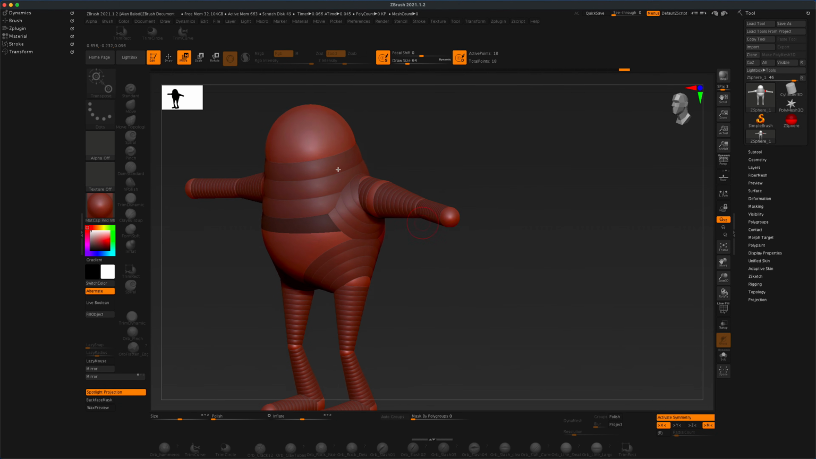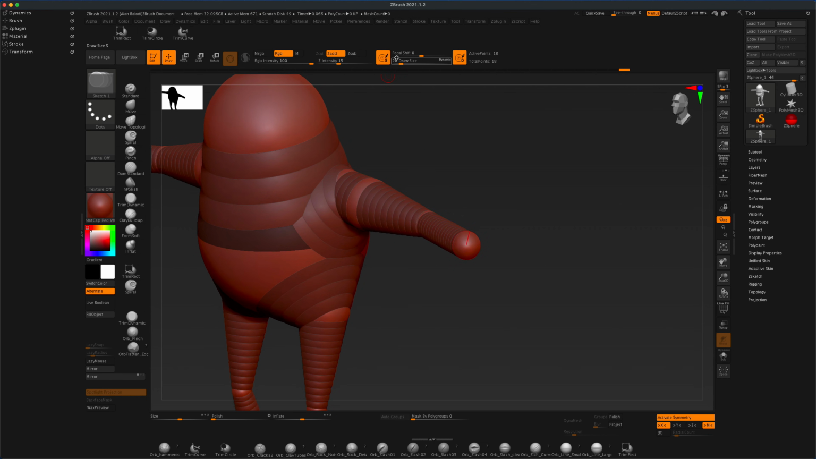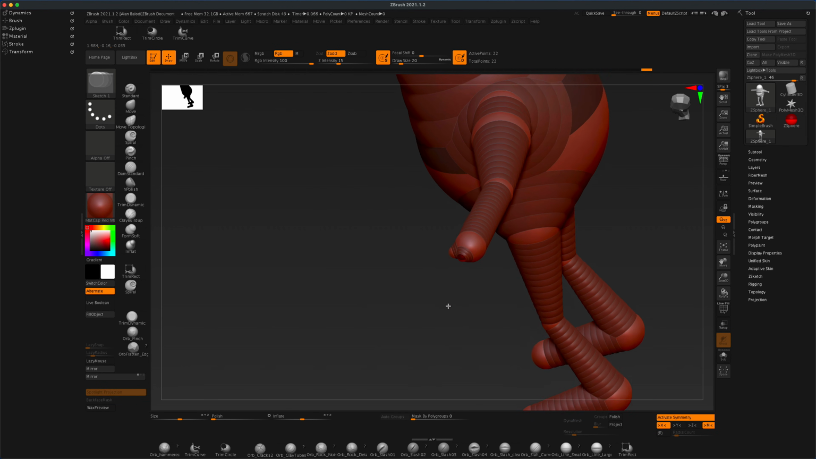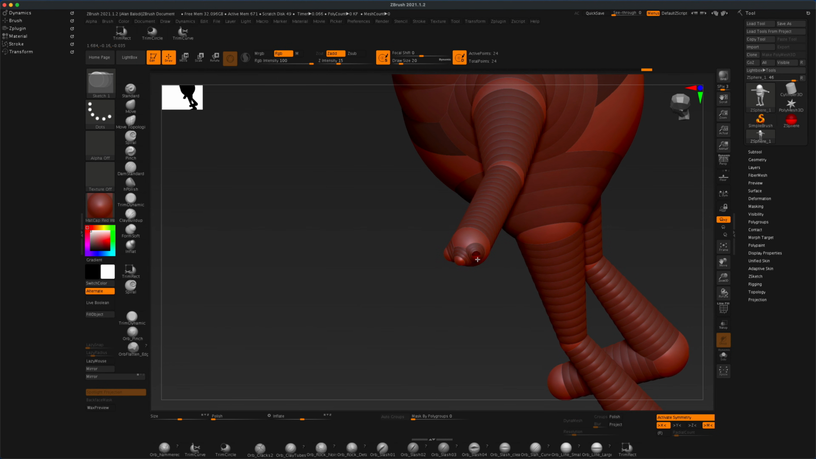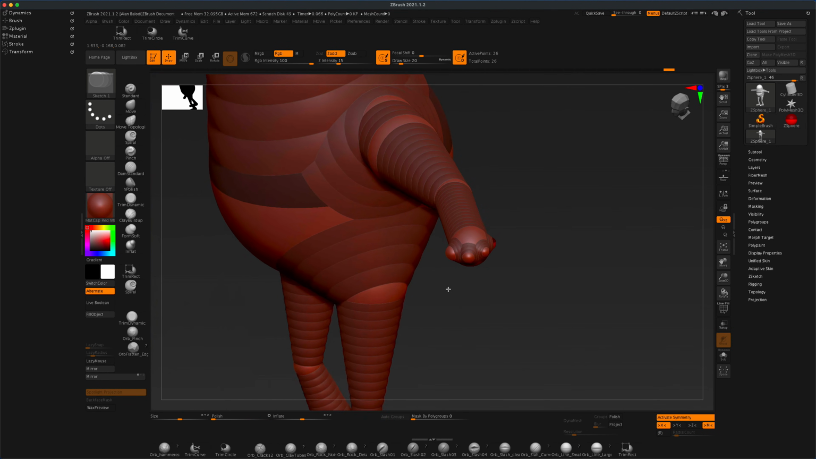And to do fingers, you can control the size. Holding down the S key, you can change the size, which is here as well. And let's give him like a thumb and maybe one, two, and three fingers. Something like that.